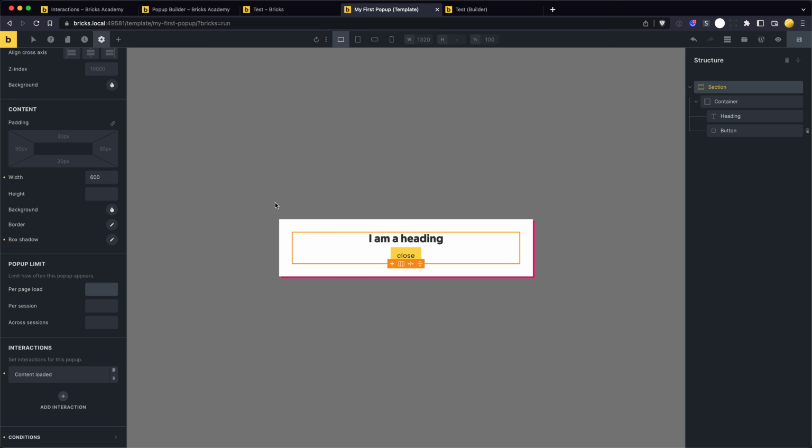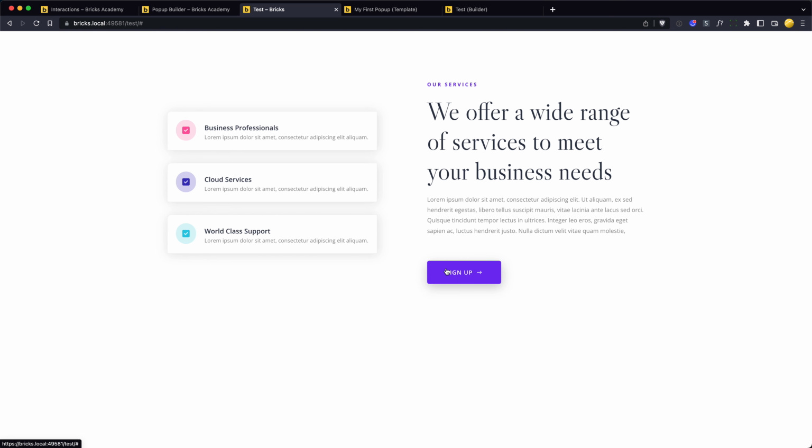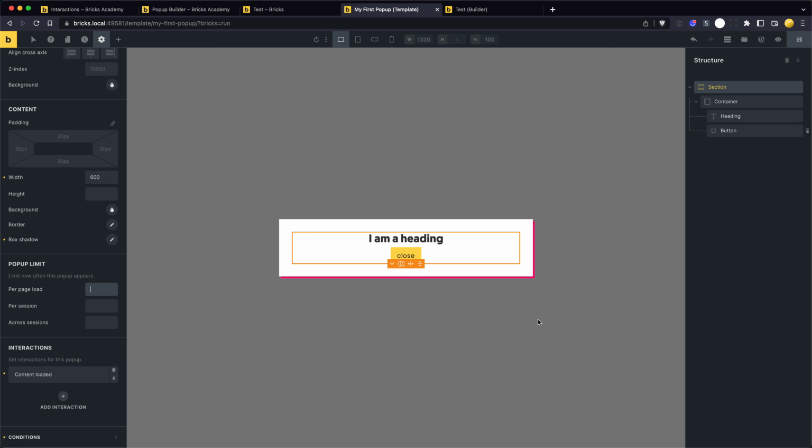Actually, you know what we're going to do? We're going to hook up our template here with the button that we have here, this little button, right? Which right now is not doing anything when I click it. But let's hook it up with our template. This is going to be pretty cool. So first of all, we want to show this pop-up 3 times per page load. Even if you trigger it 10 times, it's only going to show up the first 3 times. After that, the interaction is not going to be triggered for this pop-up because we already reached the limit, right? Okay, so this is set.